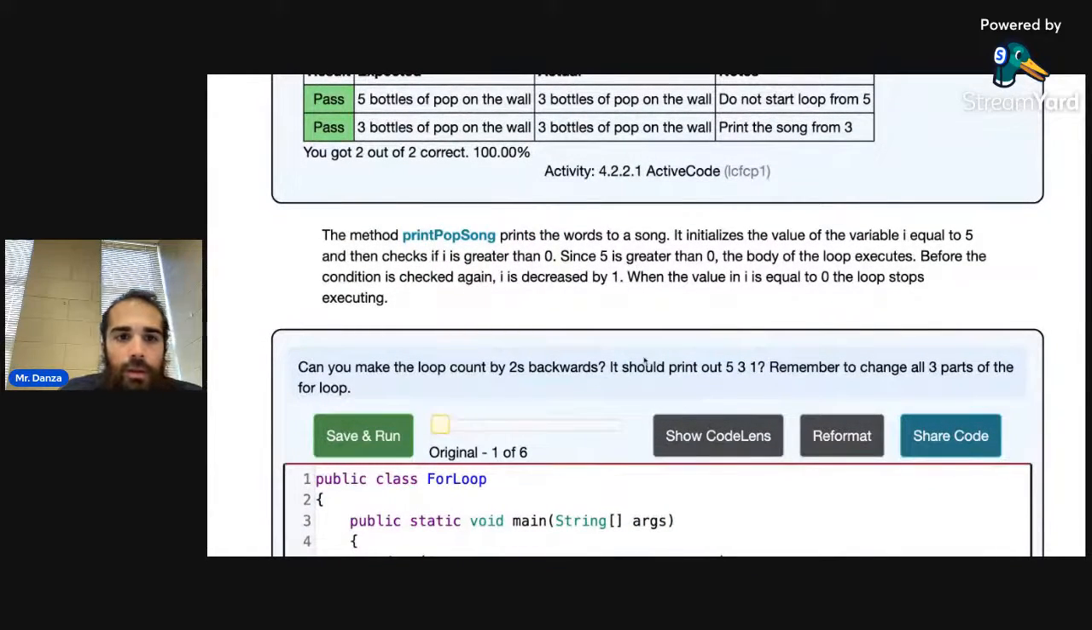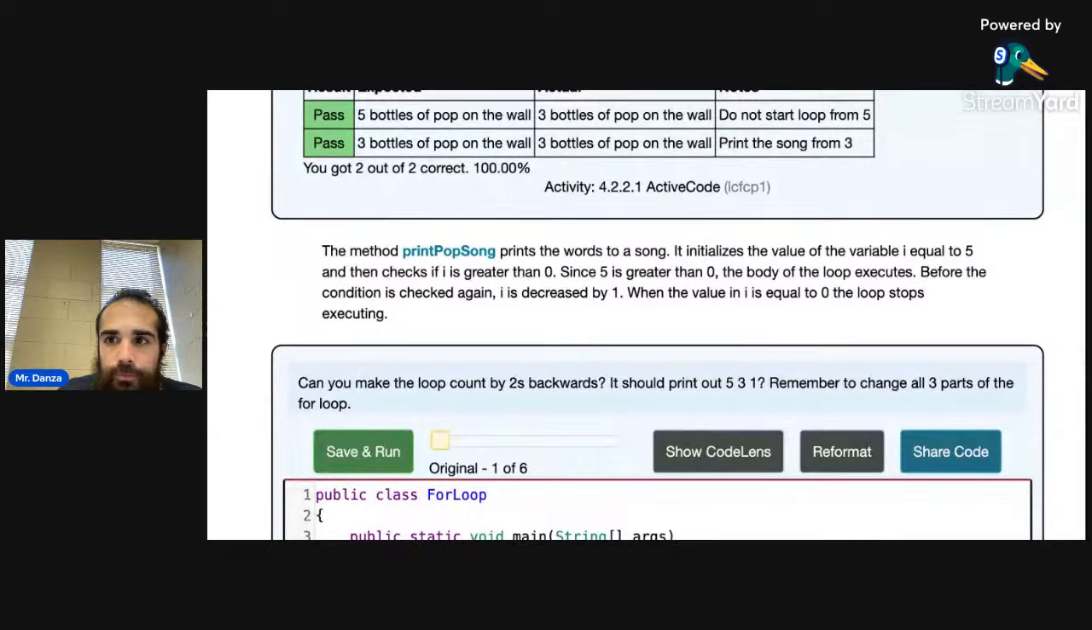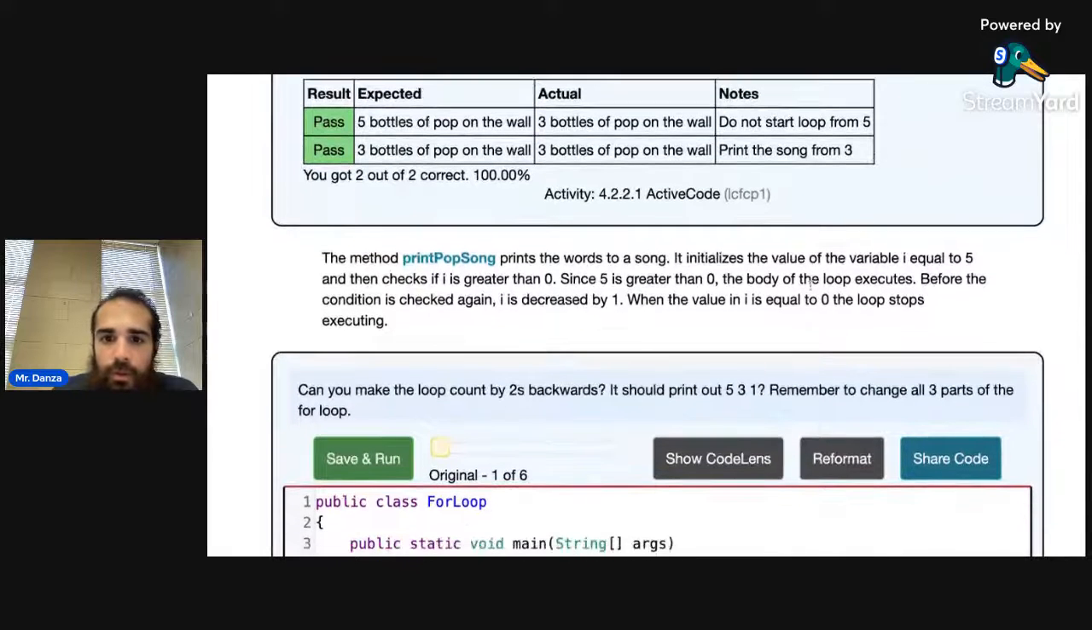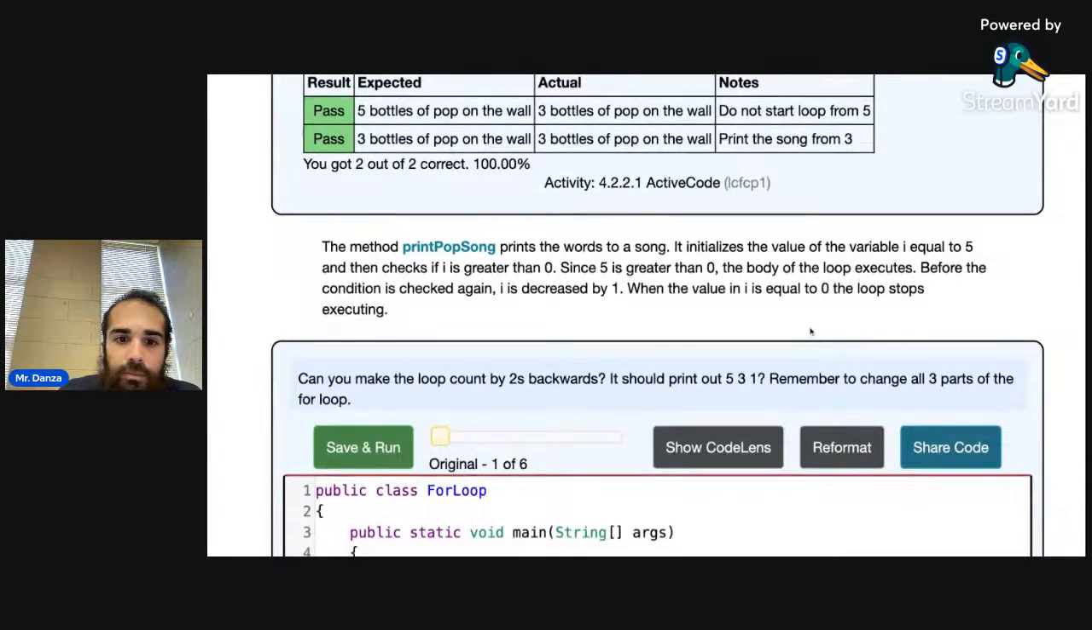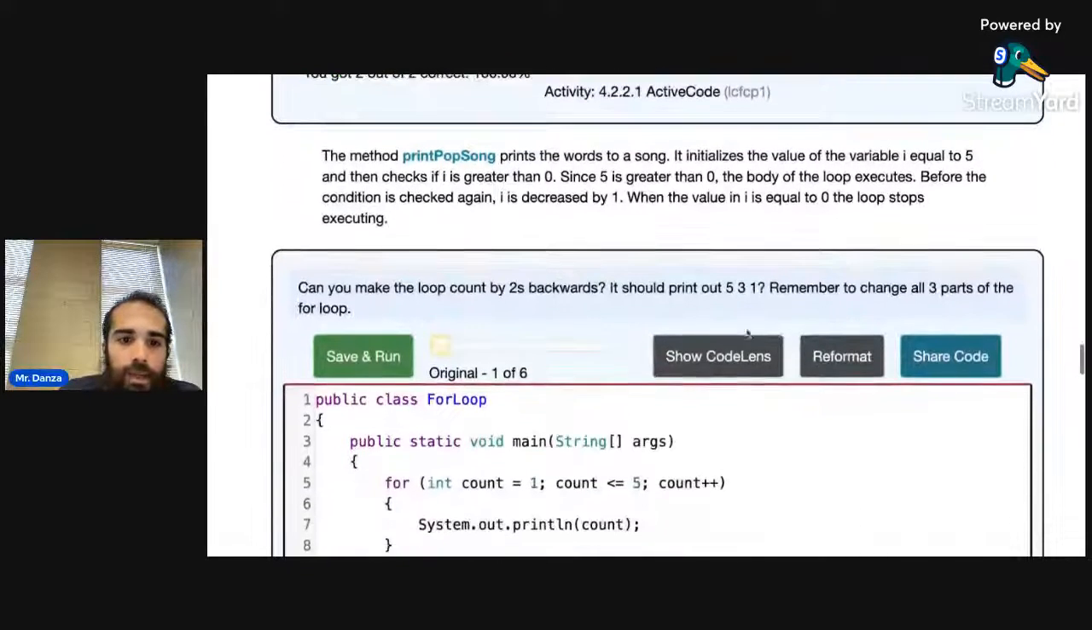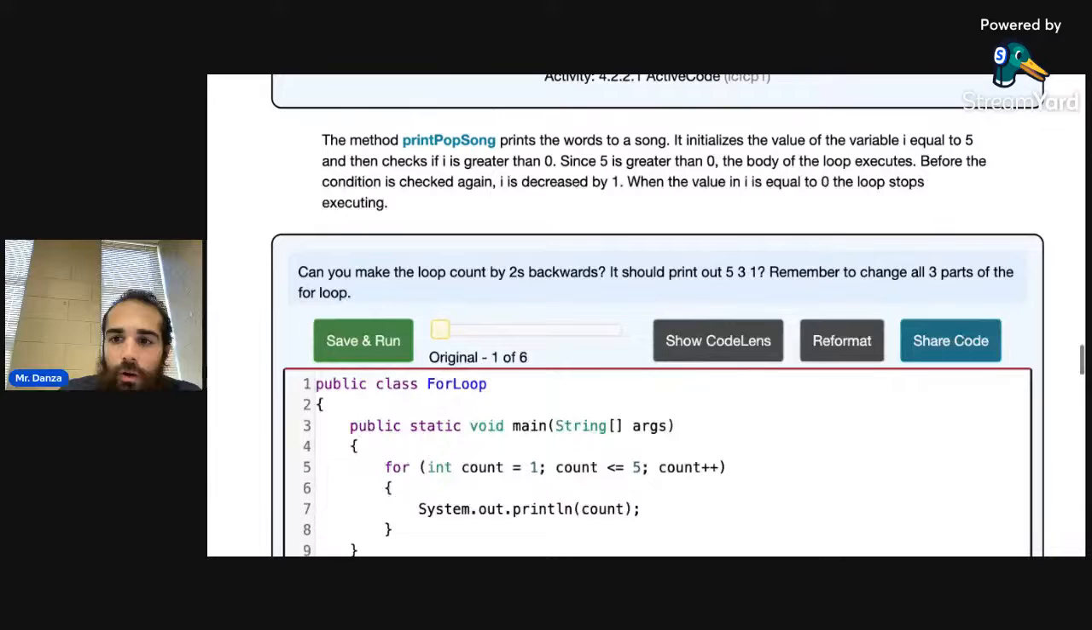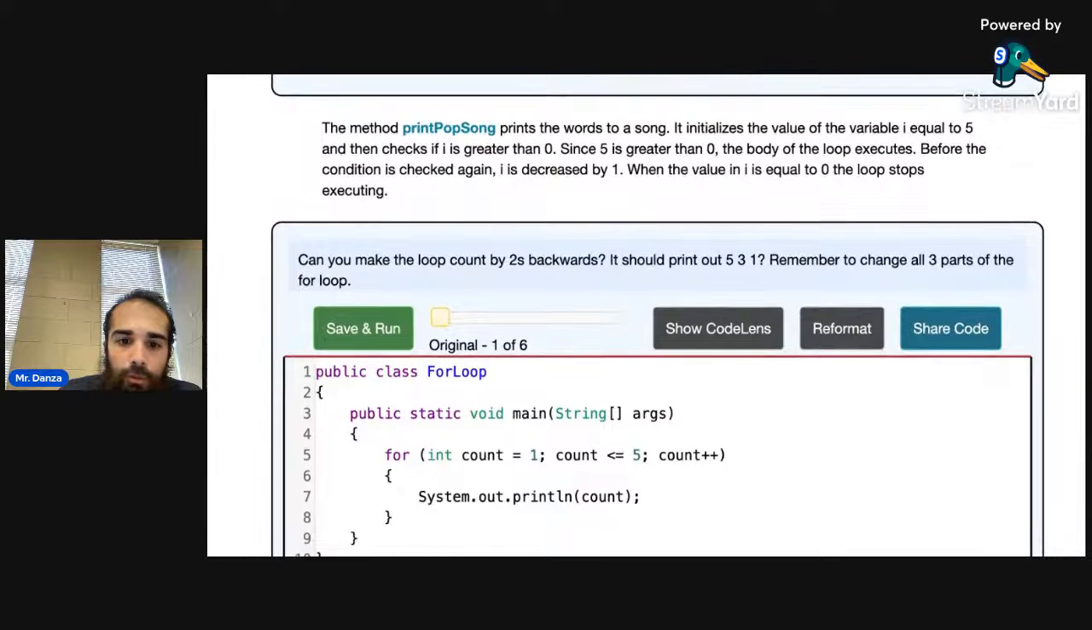All right. The method printPopSong prints the words to a song. It initializes the value of the variable i equal to 5, and then it checks if i is greater than 0. Since 5 is greater than 0, the body of the loop executes, and so on. The next one says, can you make the loop count by 2s backwards? It should print out 5, 3, 1. Remember to change all 3 parts of the for loop.